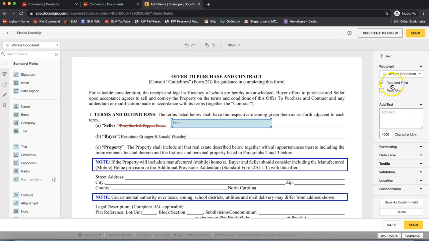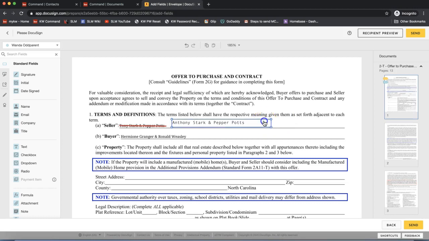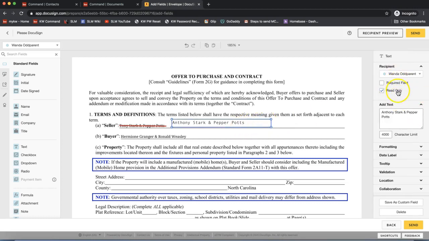On the right-hand side here, you'll notice it says required field, so I can uncheck that. And when I do, it turns clear. If I check that it's required, it's solid blue, indicating it's required for this contact. If I uncheck it, clear, not required. I can even go a step beyond and do read only, so that they cannot fill it out, so only I can. So they can't tamper with it. We'll say Anthony Stark and Pepper Potts. Okay, and since you do have to do those extra steps here, if it's a field that you want to fill out again, just a heads up, you can save that as a custom field to add that further for next ones. Just a little additional tip.